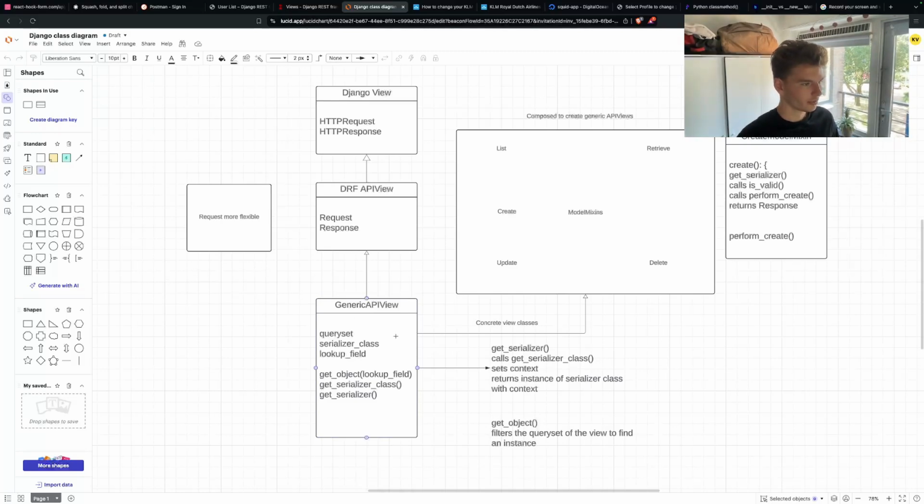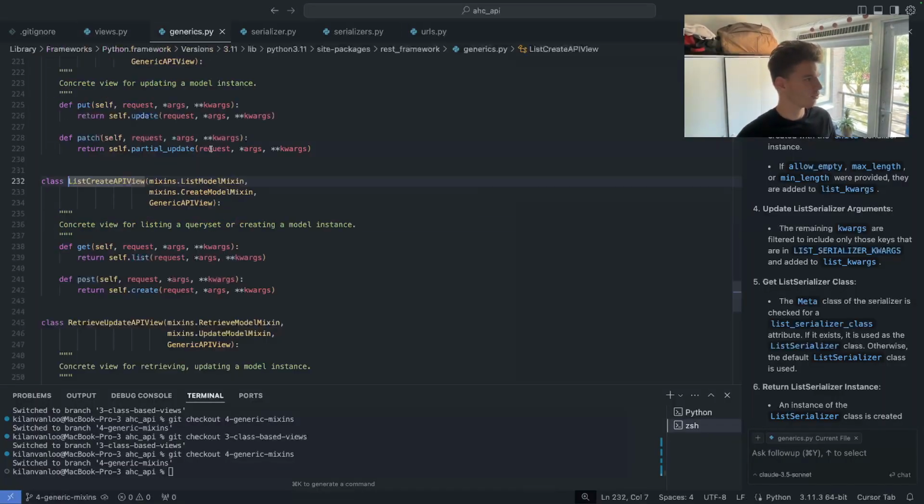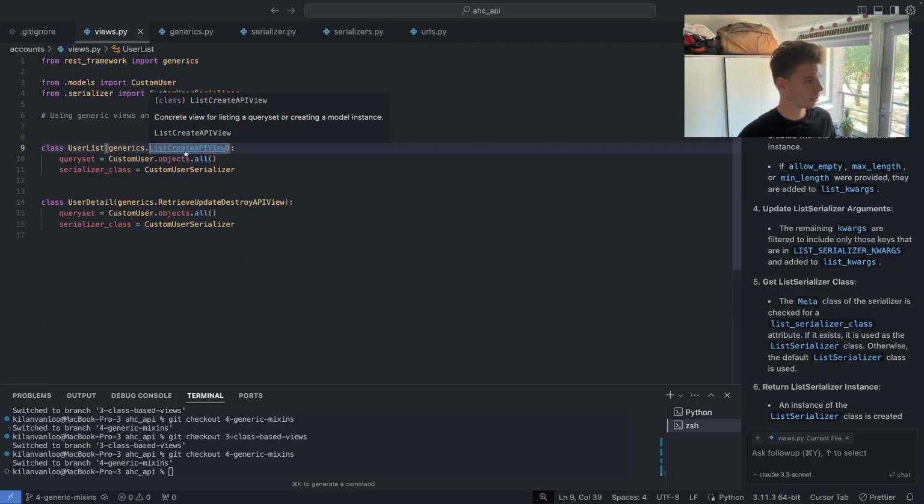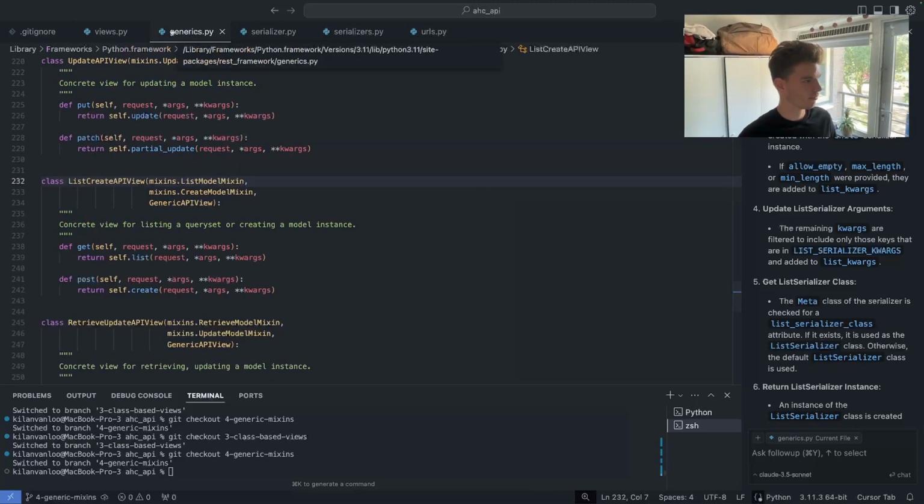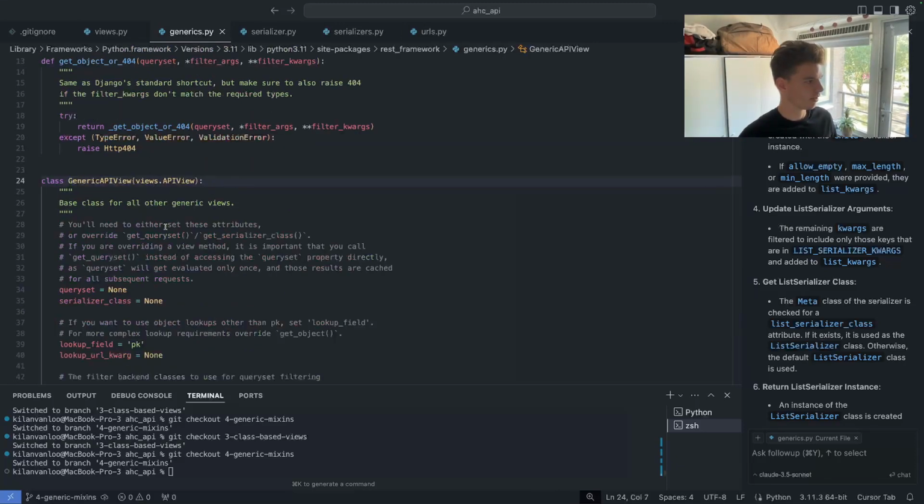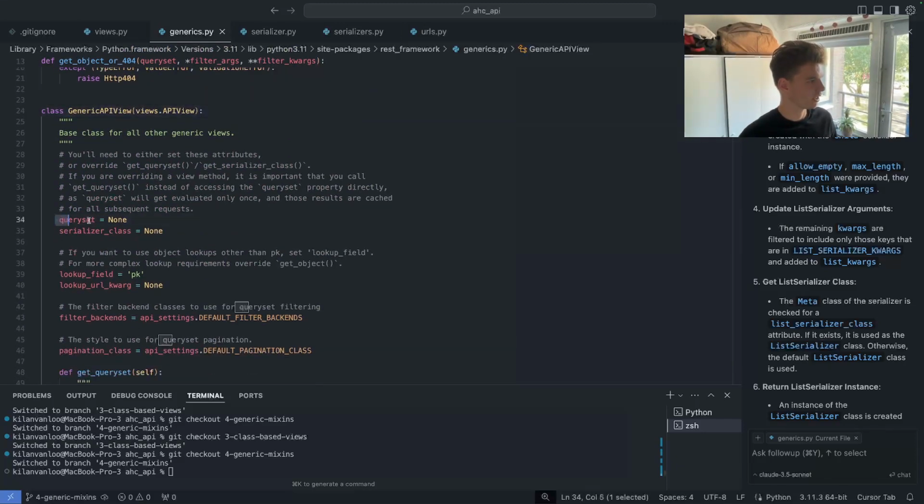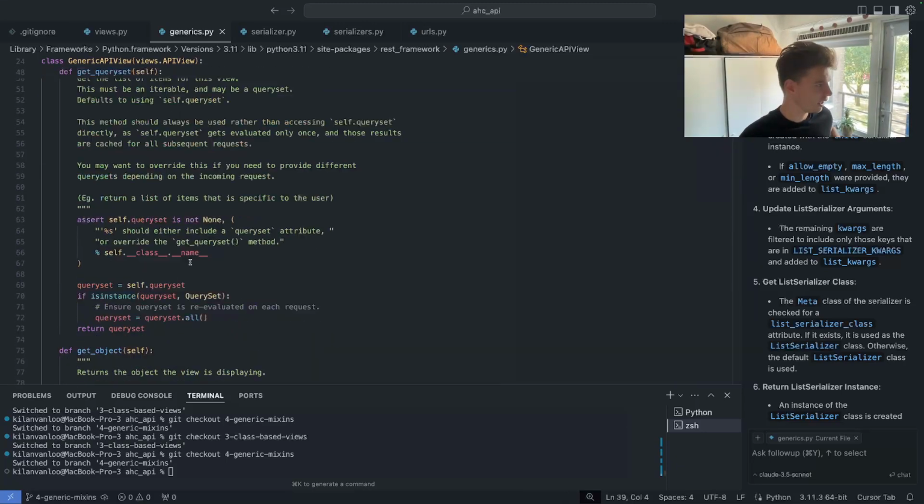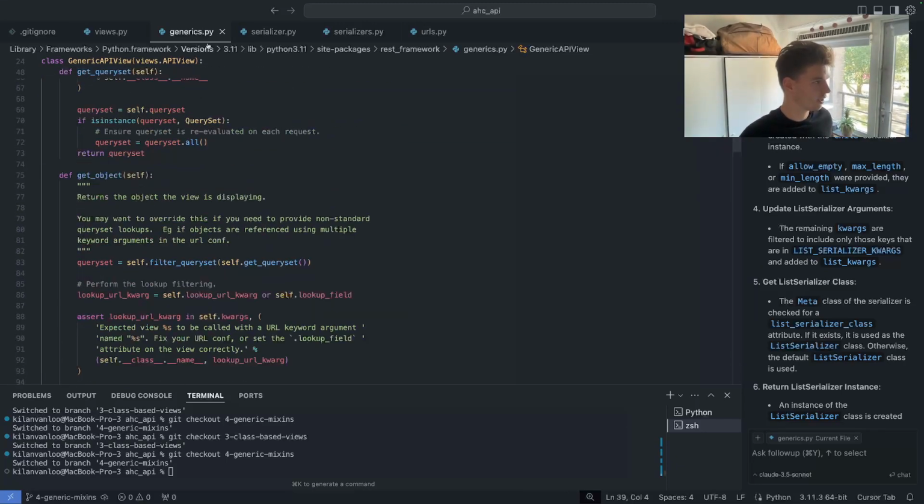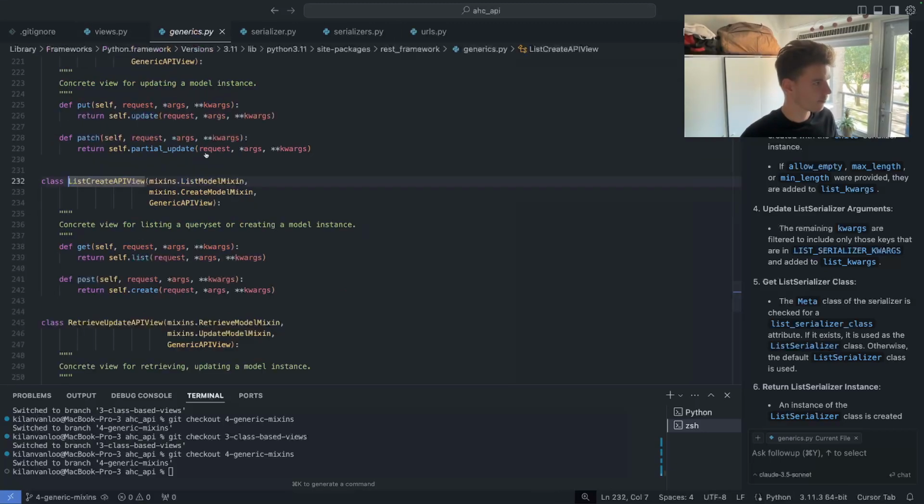It's the most important parts of it. And you can see again here, if I don't go too quick, I can go through here to the ListCreateAPIView, and here to the GenericAPIView, and then you can see the things that I'm saying, right? It has a query set, it has a serializer class, it has lookup field, it has these methods that we talked about. So those are all implemented there.